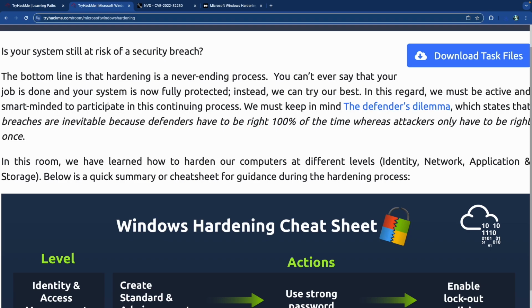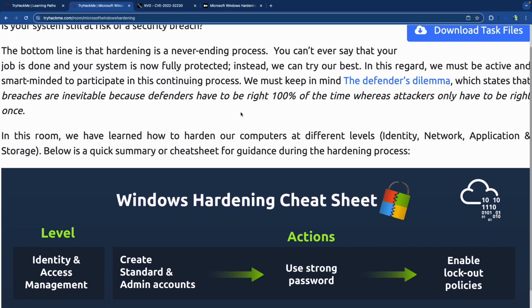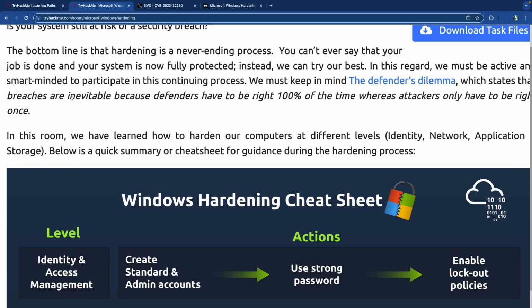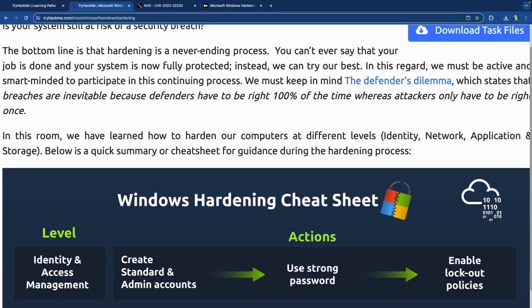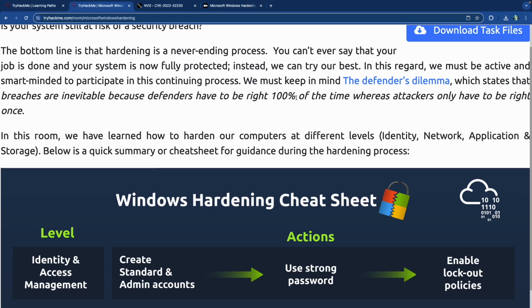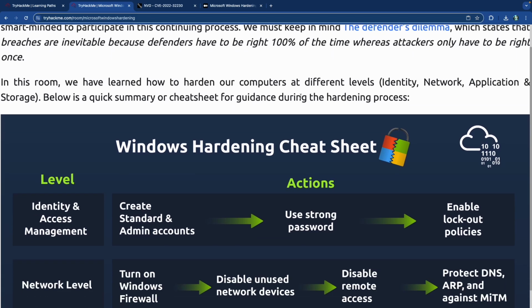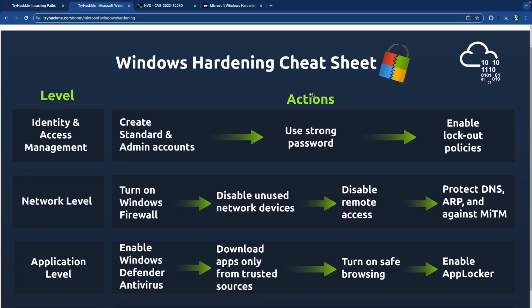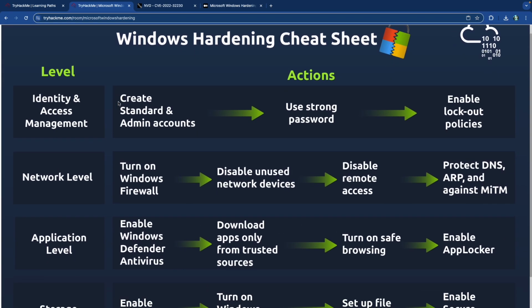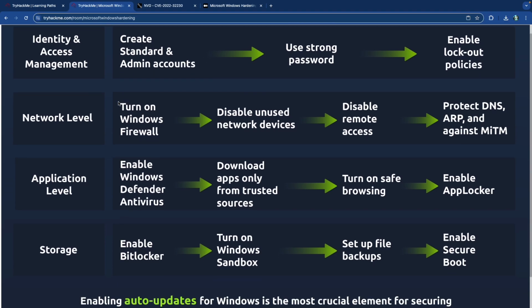So we have to be active and smart-minded to participate in the continuing process. And we must keep in mind the defender's dilemma, which states that breaches are inevitable, because defenders have to be right 100% of the time, whereas attackers only have to be right once. And in this room, we've learned a lot of stuff. And this is our cheat sheet. I already downloaded it, and this is exactly what it looks like. So this is exactly the PDF.